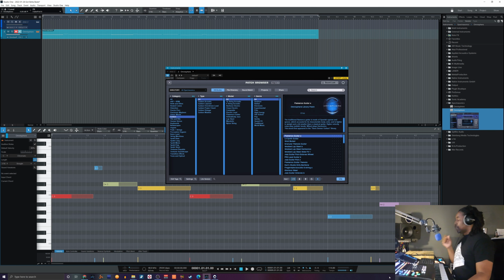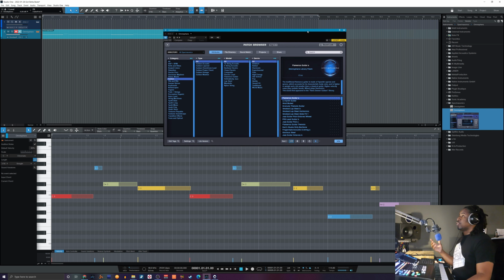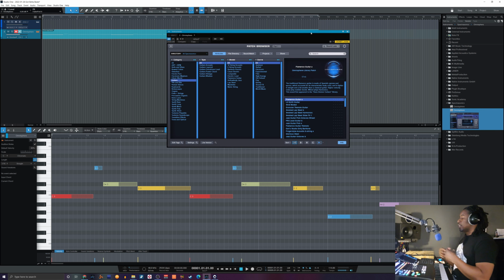Okay, so I just went ahead and quantized my notes. And if you don't know what quantizing is, it's pretty much aligning your notes with the grid. That way you can keep a steady tempo. In some cases, I don't quantize as tight. I try to keep it loose, that way it seems a little bit more natural. But for this case, I'm just quantizing because we're probably gonna make something urban, trap, hip hop, something along those lines.